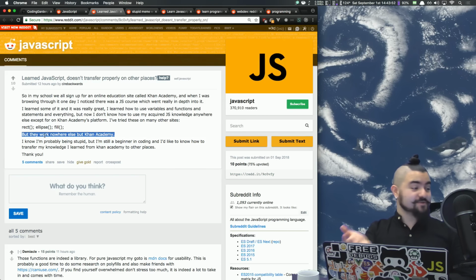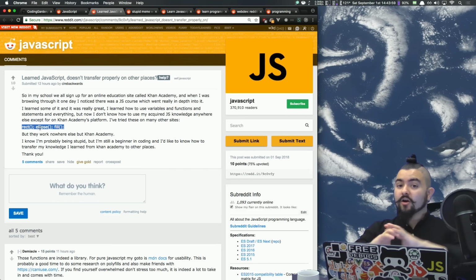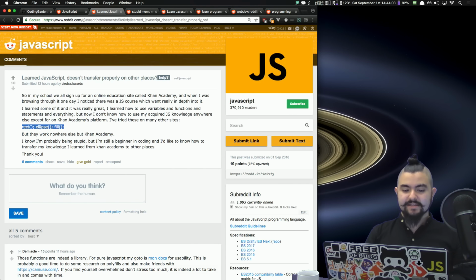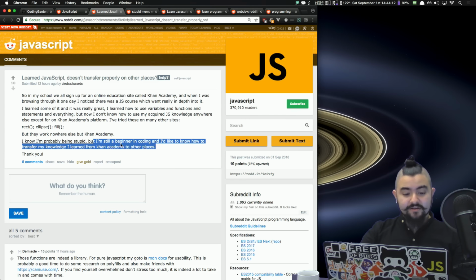And actually, if you're coming from Coding Train, you might have seen P5.js before, and it has a lot of built-in functions like this that aren't JavaScript. It's a separate library. So this person is just asking, how do you differentiate between those things? So I know I'm probably being stupid. No, you're not. Come on. But I'm still a beginner in coding, and I'd like to know how to transfer my knowledge I learned from Khan Academy to other places.